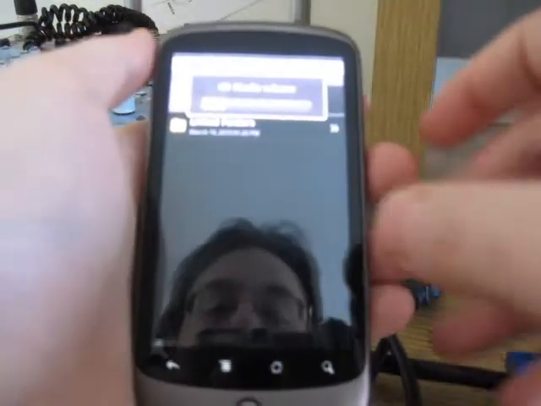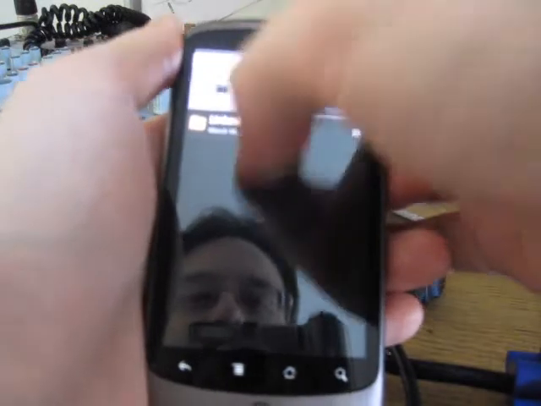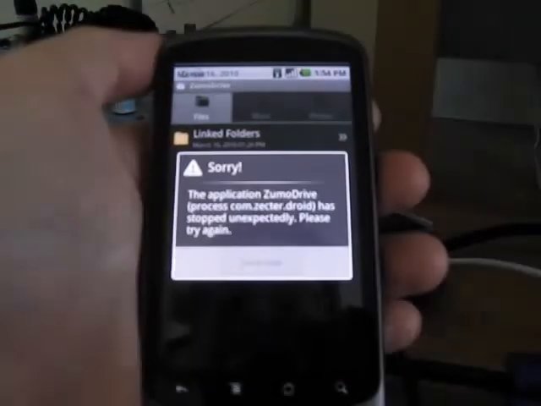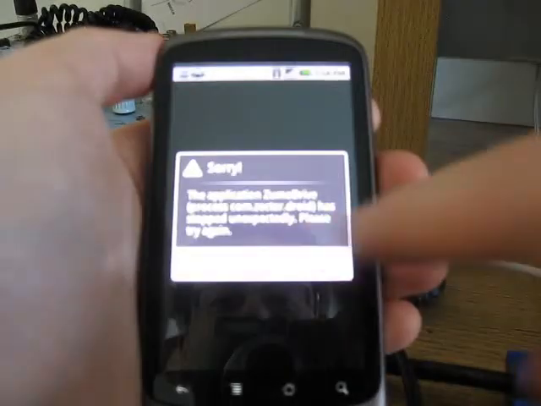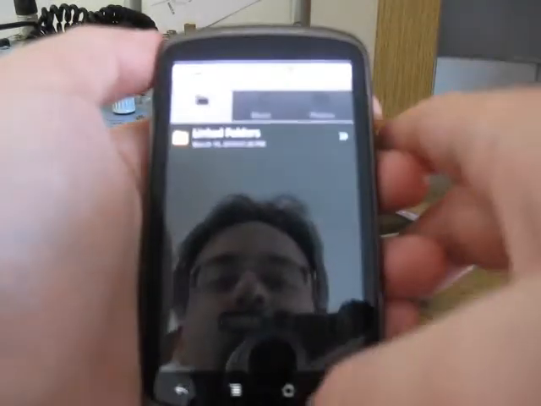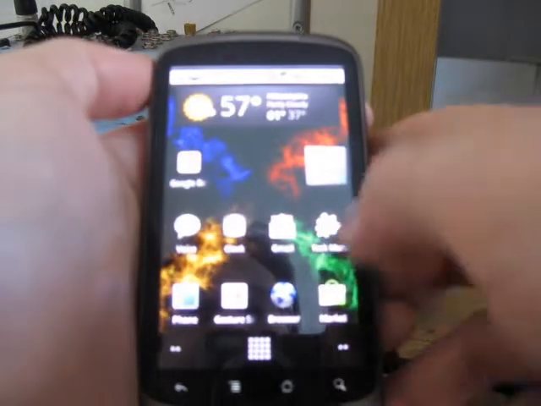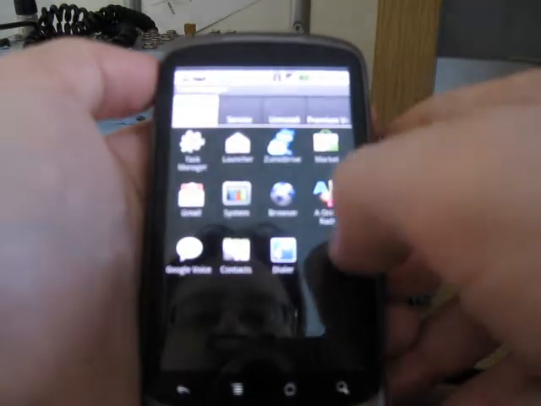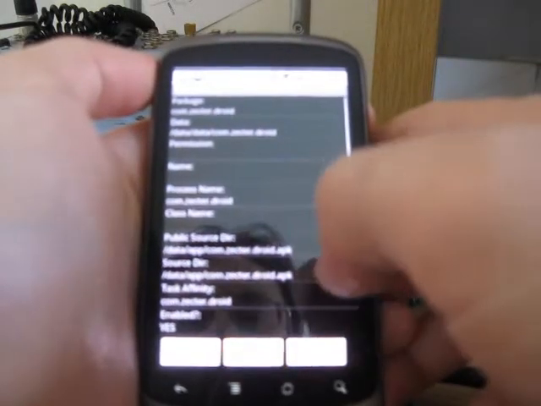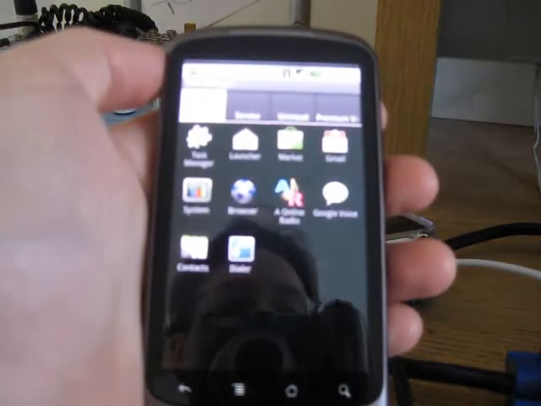I can change the volume. It's playing in the background right now. If I bring down notifications, it'll say ZumoDrive now playing, and it brings up the Force Close button yet again. So the only way to get it to stop playing is to go ahead and stop the application. So, as I said, a little bit rough around the edges.